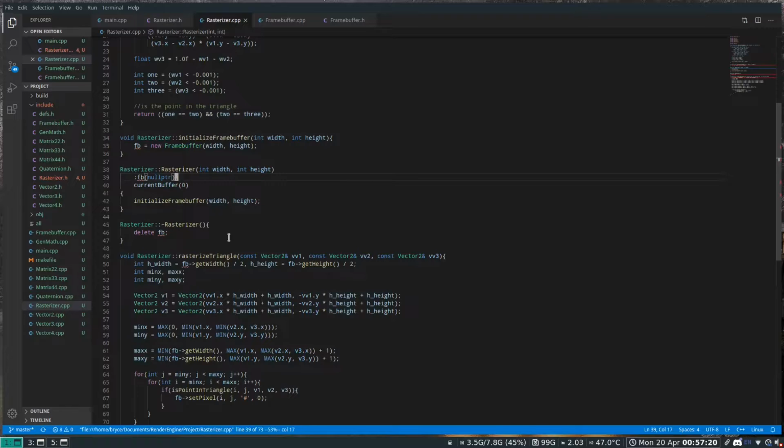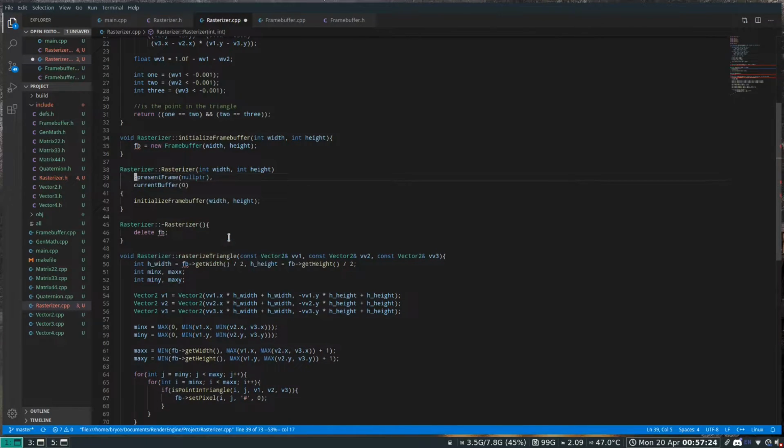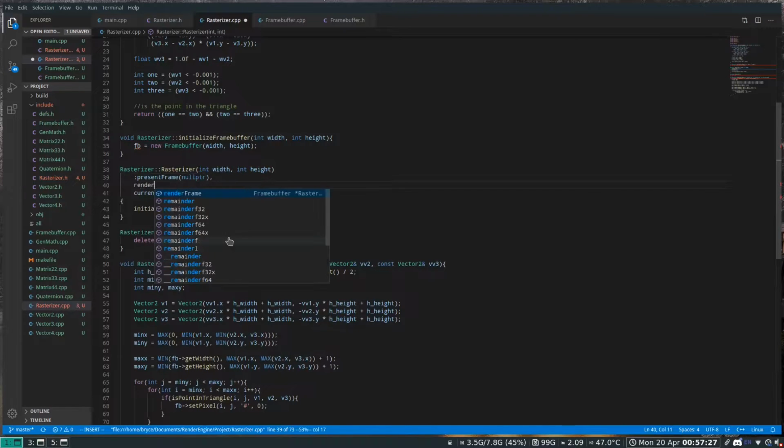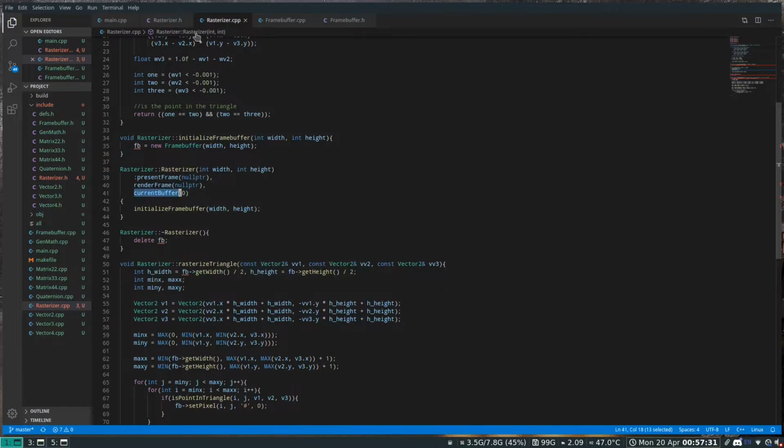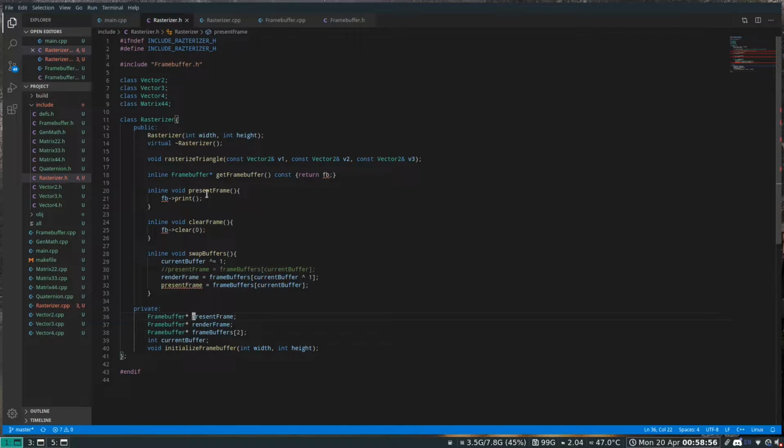So once again, the initialization list, we need to switch this to present frame null pointer, and then the other one needs to be render frame set to null pointer by default. And of course, current buffer is set to 0. Present frame, what's the issue here? Expression must be modifiable. Right. So I actually named a function present frame already. So I'm going to name this P frame, and then I'll name this R frame. So R frame and then P frame.